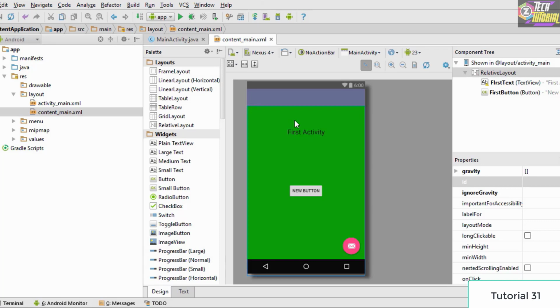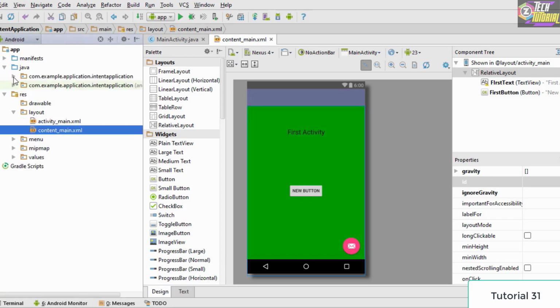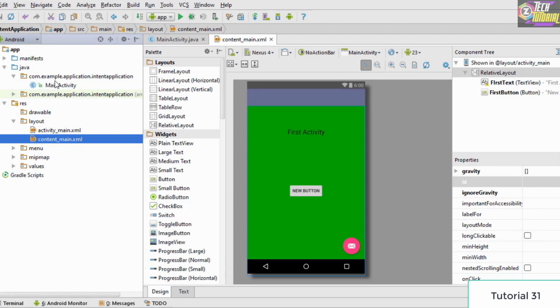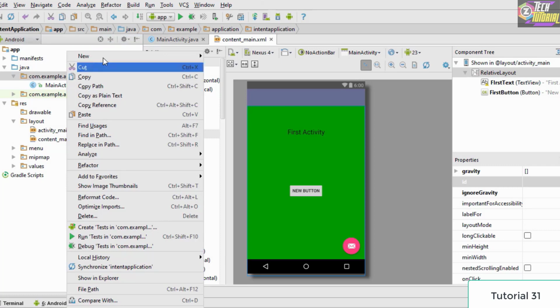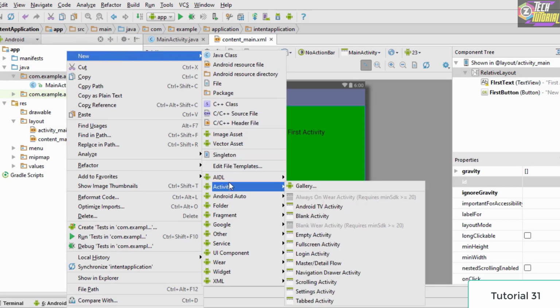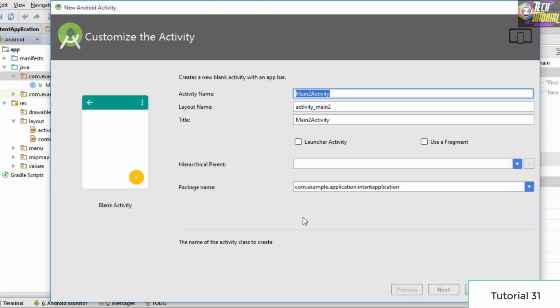to our project. In order to add a new activity, we simply go to the app folder, and inside the app folder we have a Java folder. So we select it, and inside the first folder which contains the main activity, we simply right click on the folder, go to New, go at the bottom to Activity, and select Blank Activity, and let's name this activity Activity2.